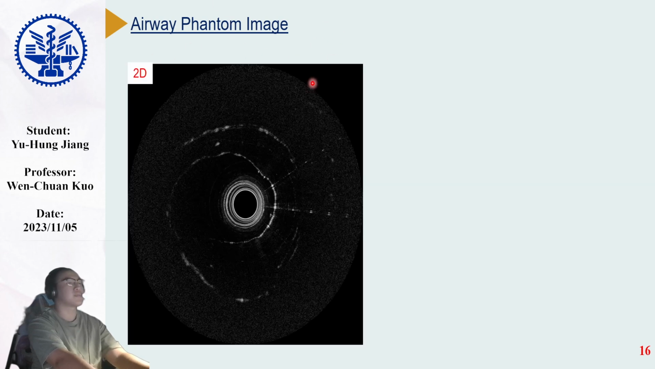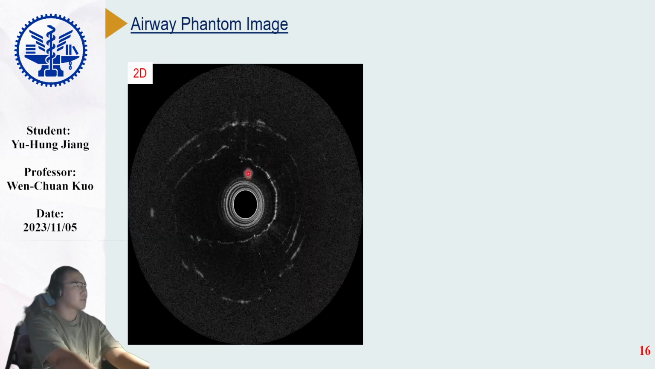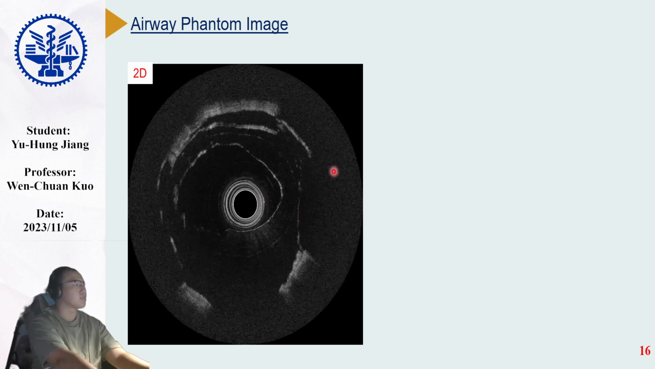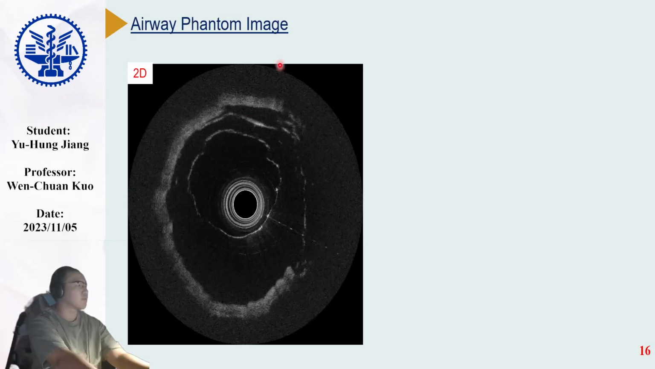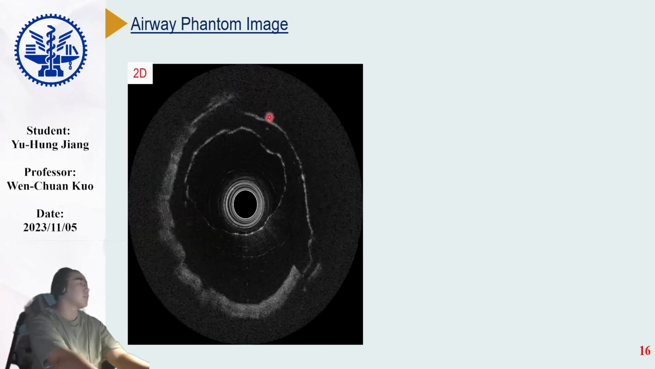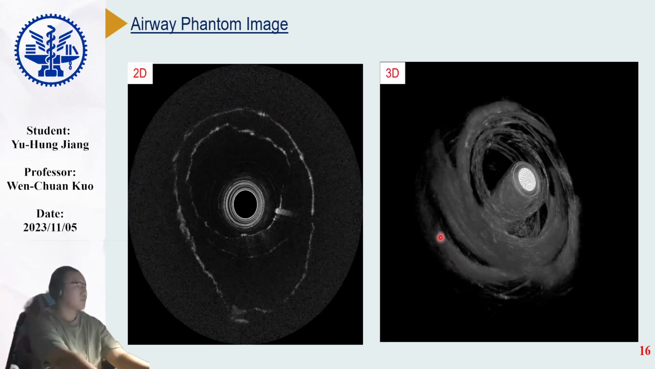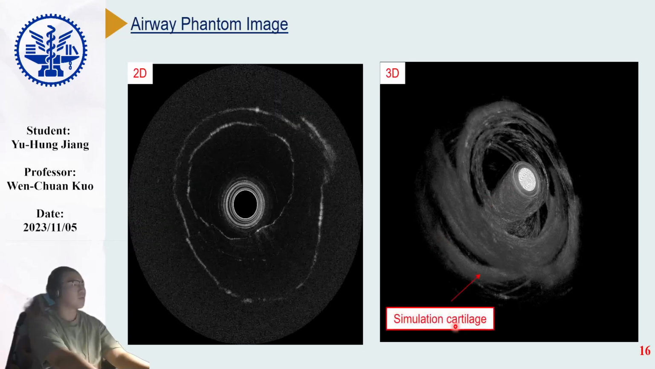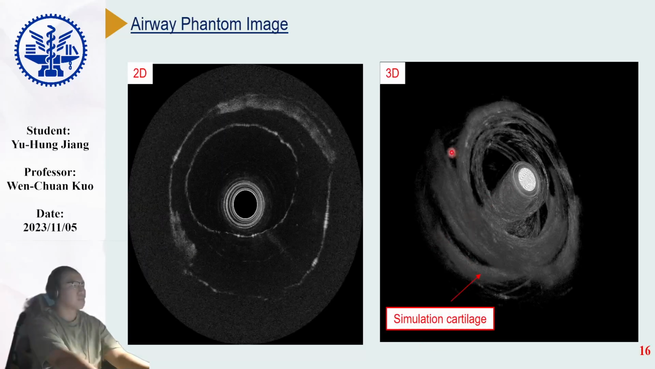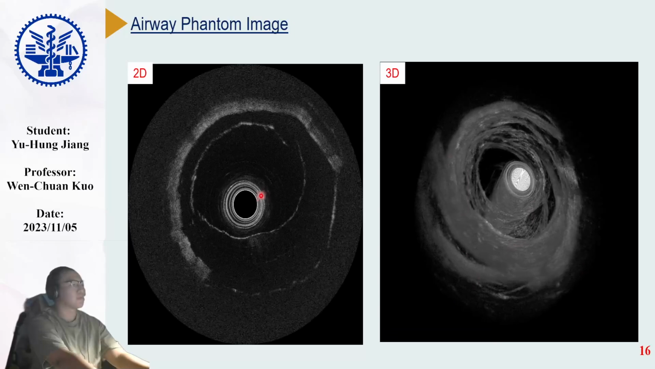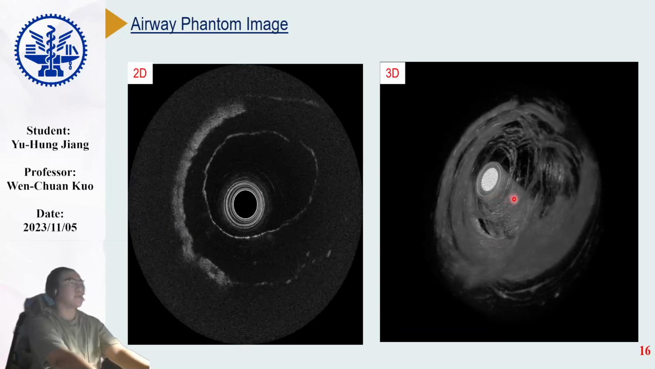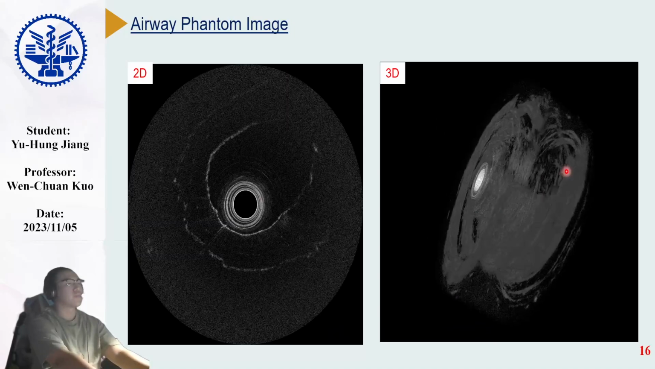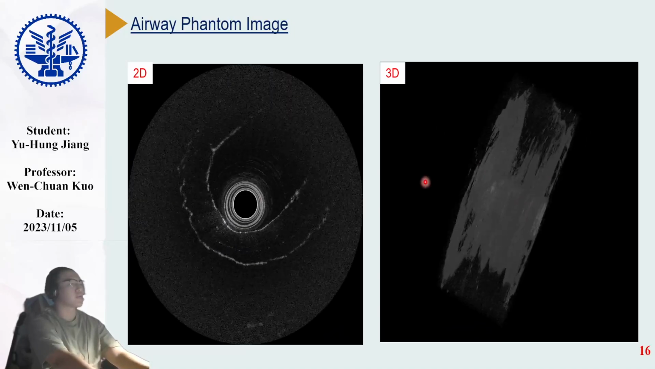In the airway phantom image, we can see the continuity of the image, and we can see the phantom's fake cartilage. And also, we make the 3D image, so that you can see the continuity of the 2D images, and use the 3D image to verify the success of the correction.